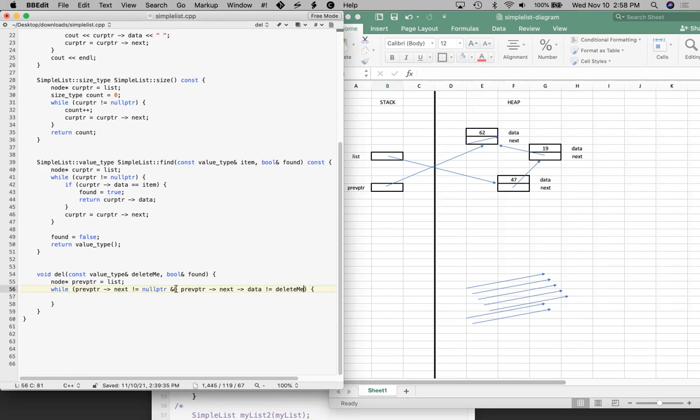So now what happens is if prev pointer is pointing at the 62, I start by saying, okay, while prev pointer arrow next is not equal to null pointer, well, it is equal to null pointer, so that part of the condition is already false. So I don't even have to bother trying to evaluate the second part of the condition. And so I just exit the while loop. Okay, any questions about that?